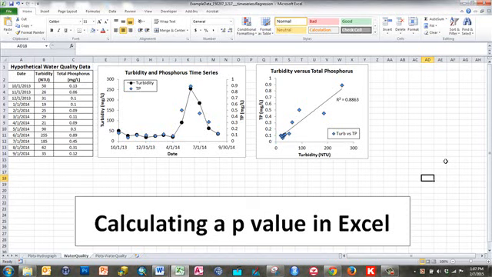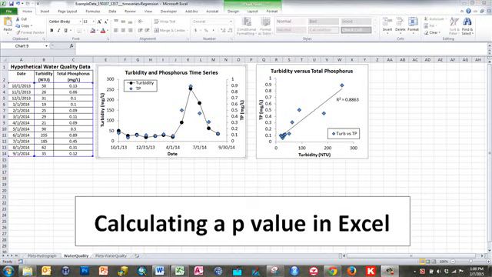I'm going to walk through the importance of p-values and how to calculate them in Excel, and start with this example of turbidity versus phosphorus. We looked at the qualitative value in time series and then looked at the quantitative value with this regression. Focusing in on the regression, we looked at this r-squared value as an indication of how well this line fits these points, or how tightly the points are clustered around the line.